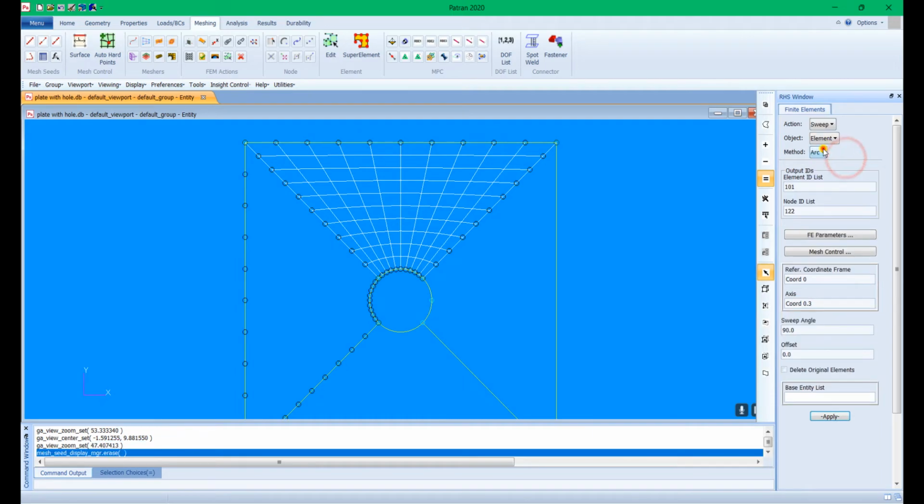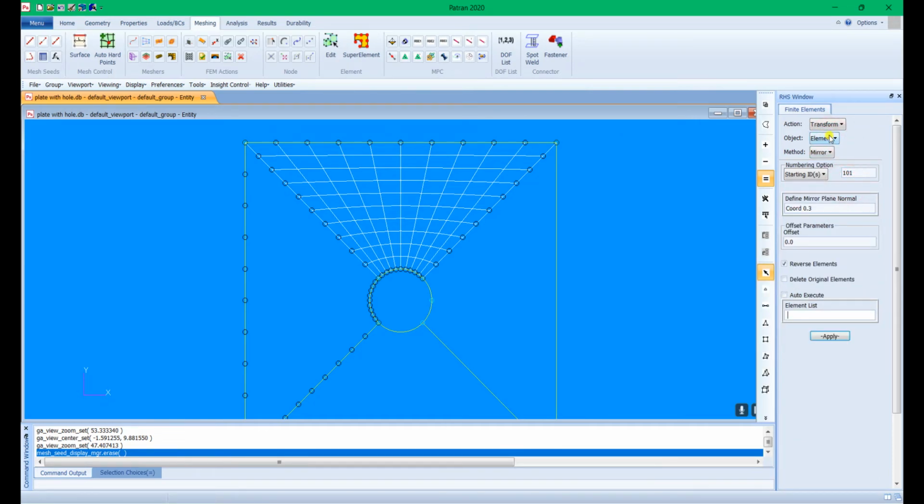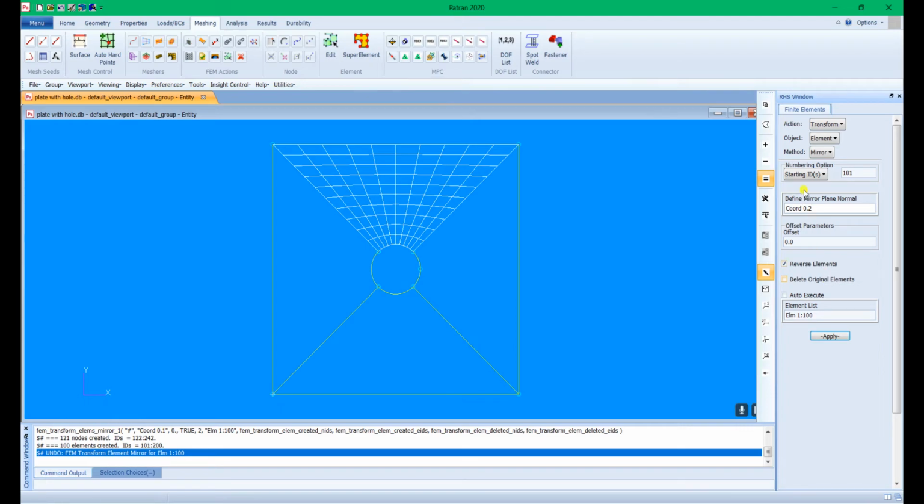Now what you do is, go to transform, sweep, element, mirror. Okay, now keep these default options on. Now there is an option to select element. So here you just drag and select all these elements. Basically what we are trying to do is mirror these elements to this side.